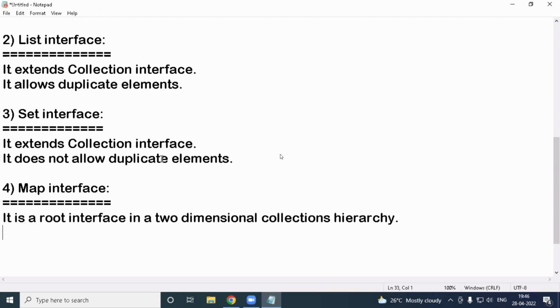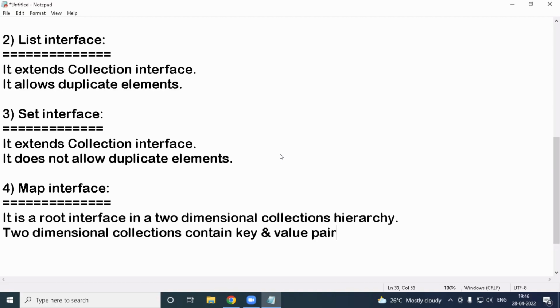Next, write it. Two-dimensional collections contain key value pairs, key and value pairs. I'll explain. Two-dimensional collections contain key and value pairs.